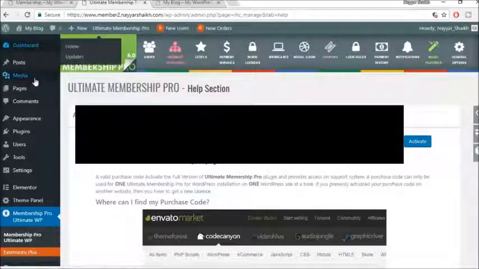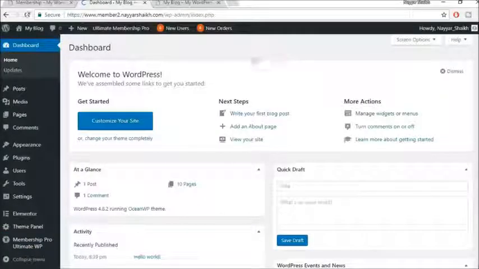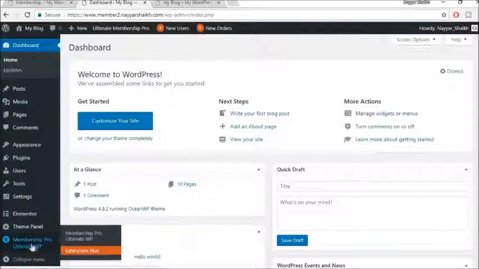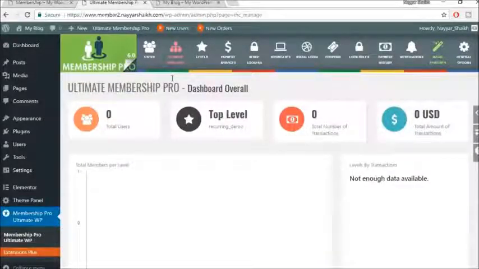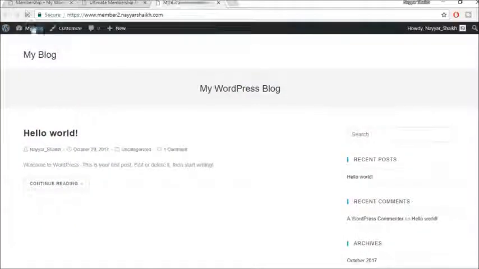Now go to the dashboard. If you see, there are some changes that have taken place over here. We get two new options, new users and new orders. And on the left hand side, you'll see this new option, Membership Pro Ultimate WP. Let's click on that. This is how your plugin would look. The interface is really good and very user friendly, and we'll see step by step what these things are. First, let's refresh the website and see whether any changes have taken place.